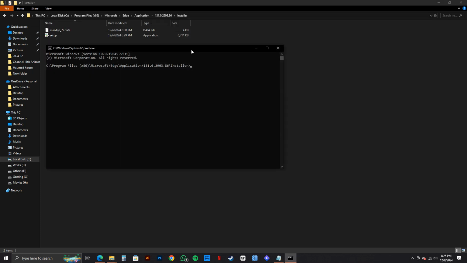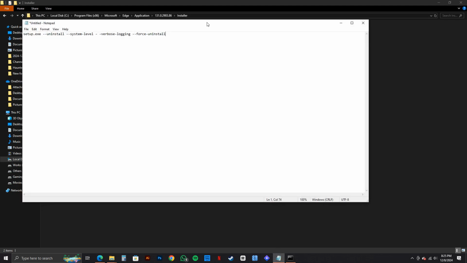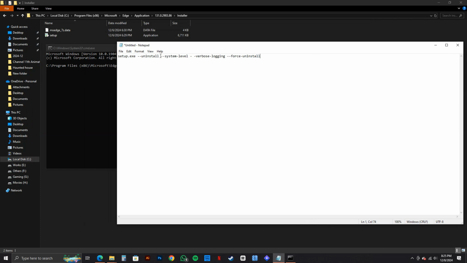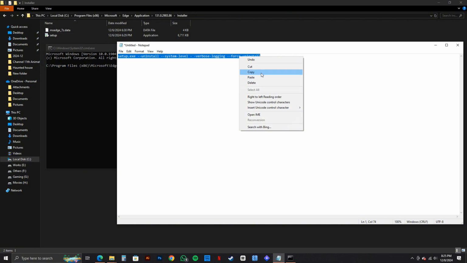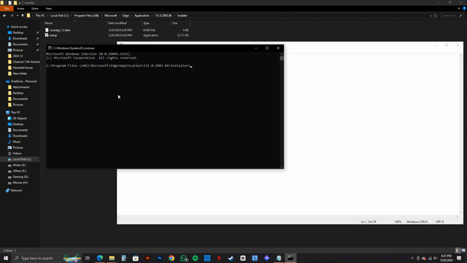Then, you will get to see this pop-up window. Here, you need to type in or copy and paste this text right here into the command prompt. You can find this command in the description. So, let's copy this and paste it right here.